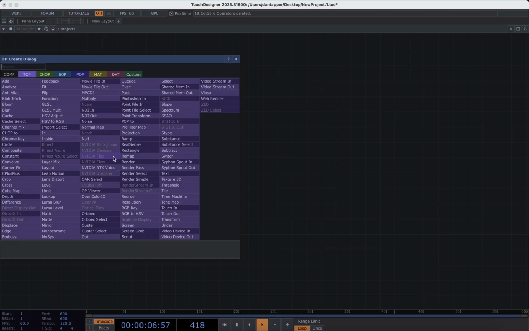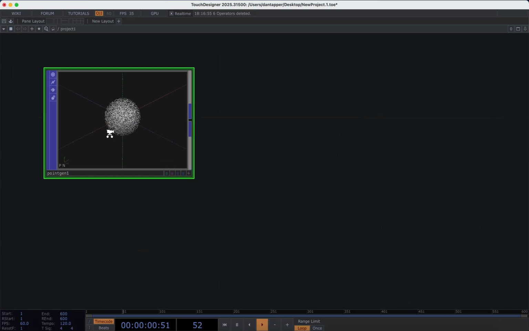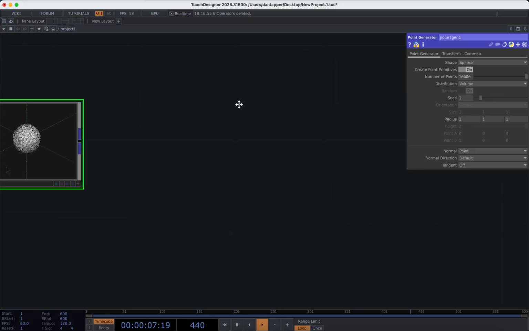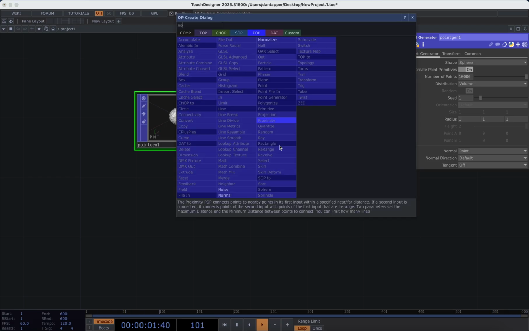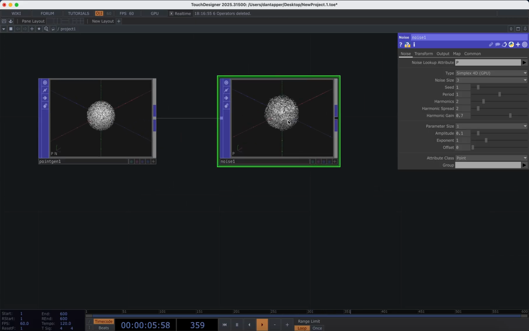So I'm going to create a point generator. Let's just keep it at its default settings right now. It's 10,000 points and we can keep it in a sphere. And I'm going to plug it into something that's going to displace it a little bit, just so we can move things around and have some animation. So I'll pump it into a noise.